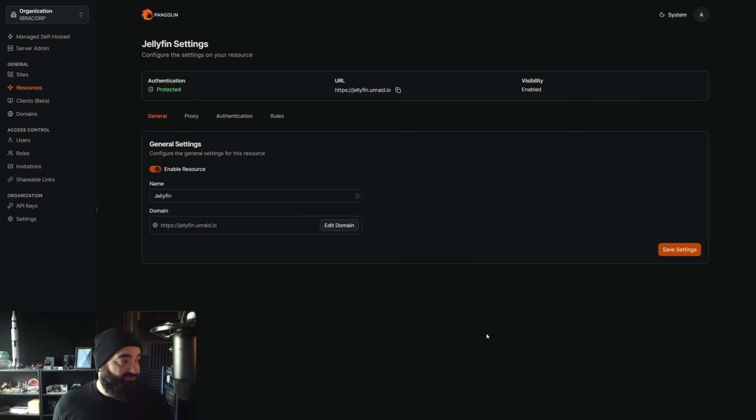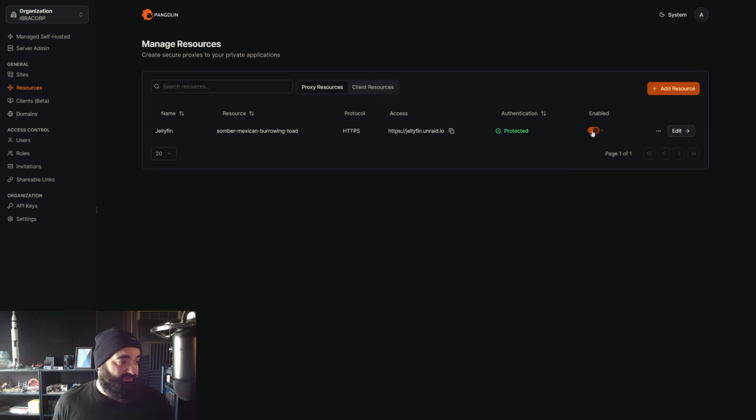That's one of my favorite little features of Pangolin, being able to apply that authentication directly to each resource. Very, very cool. So you can then go ahead and start applying as many resources as you want, and lock them down the way you want.